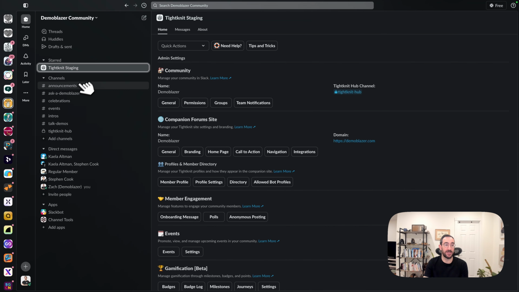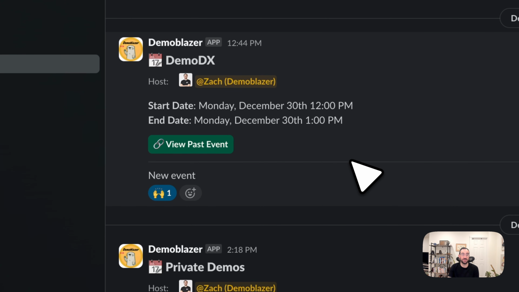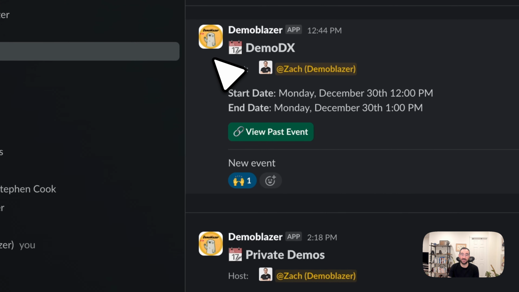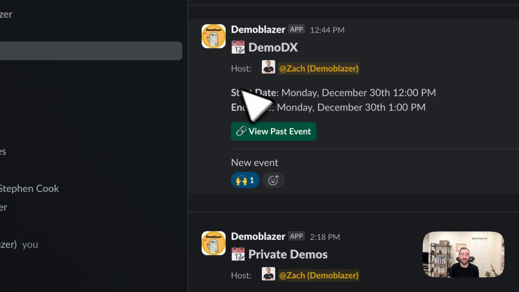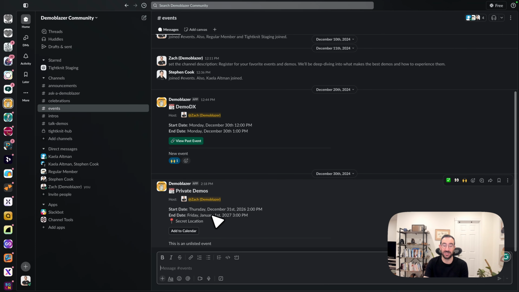So if we jump into events, you can see here a demo Blazor event was just posted. It's white labeled, even though it's Tightknit behind the scenes. And we support buttons and kind of actions that can take place, including adding to your calendar and all sorts of different interactions inside of Slack. So your users don't have to interact any differently. We just provide an elevated experience inside of the Slack community.